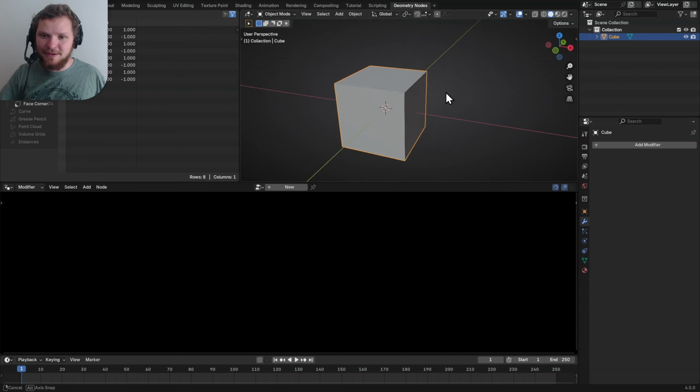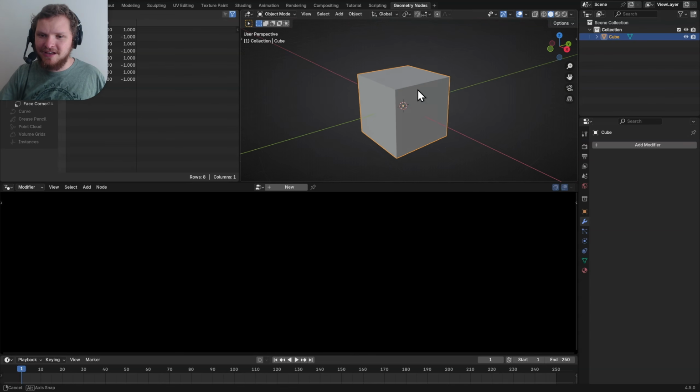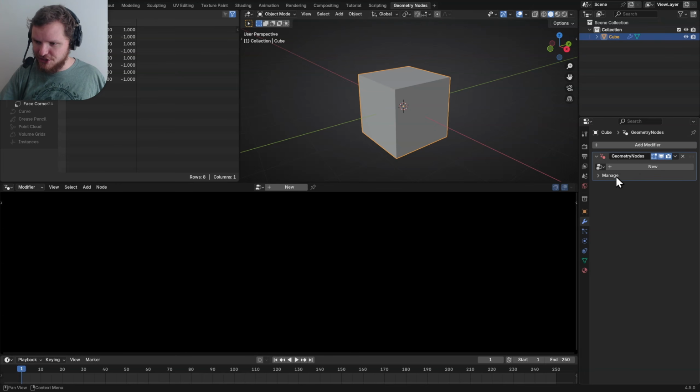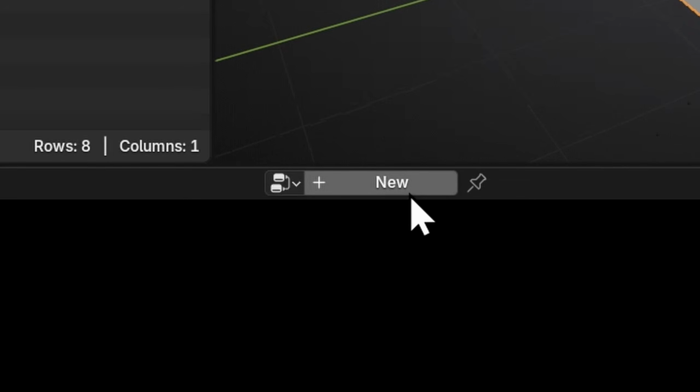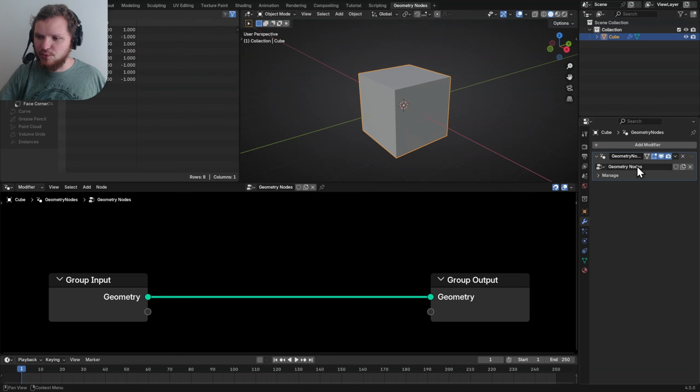So here I'm in my geometry nodes workspace, and you can see that this cube over here does not have any modifiers, which means it doesn't have any geo nodes. You can either add it by going to geometry nodes and picking a node group, or a bit of a shortcut is you just click this new over here, which will inherently know to add a modifier. I'm going to call this fractal because that's what we're making, and I can call the modifier fractal as well.